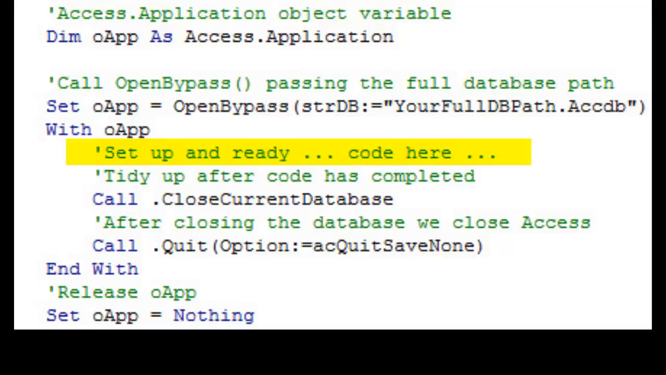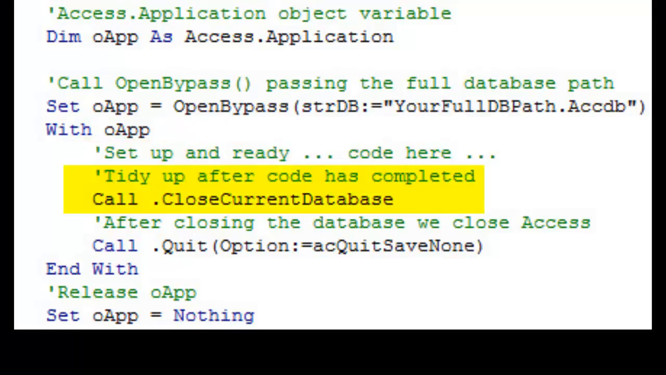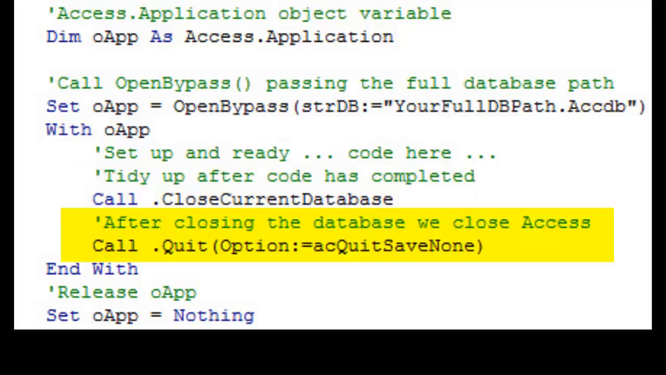Next comes the code that your application is built for. Whatever it is that code needs to do, it fits in there. The application is opened, the database is there ready for you. Do what you need to do, and then it drops through into the tidy up code. After your code is completed, what you have to do is close the current database. So call .CloseCurrentDatabase. That uses the OAP from the With. After closing the database, you close Access.